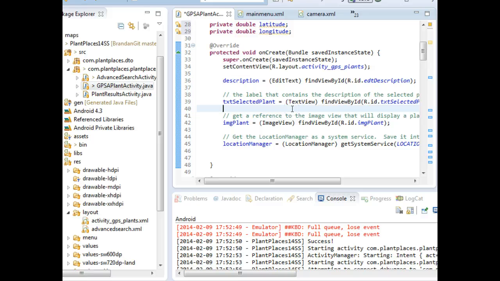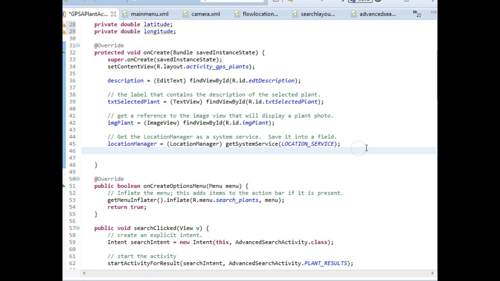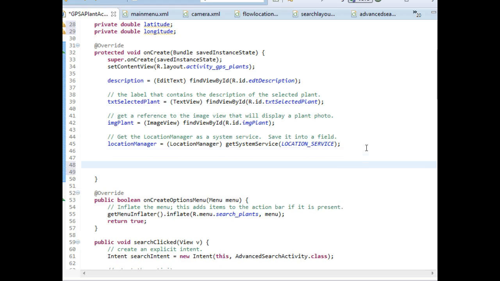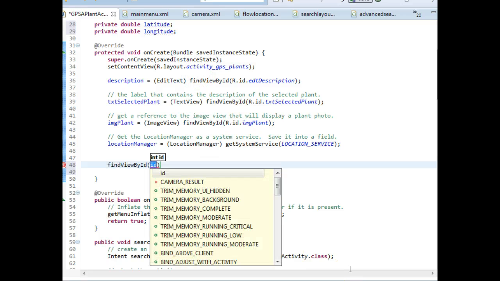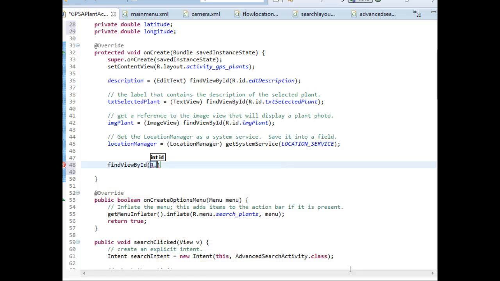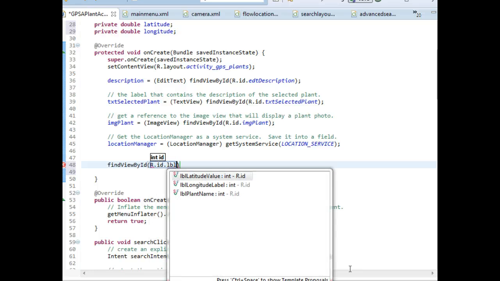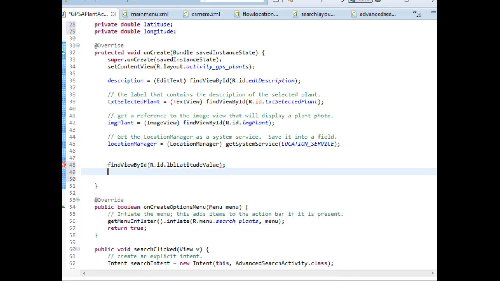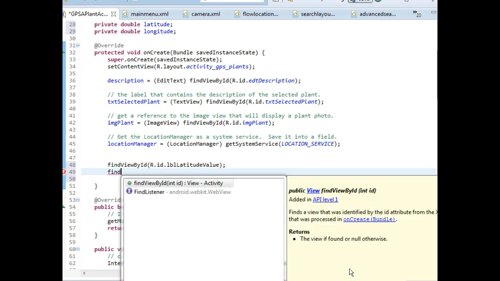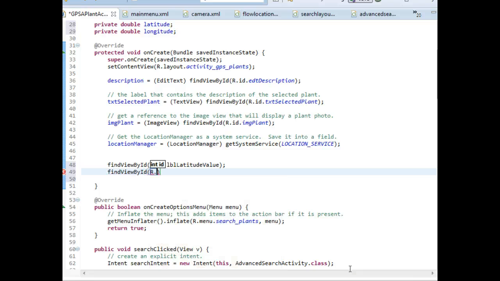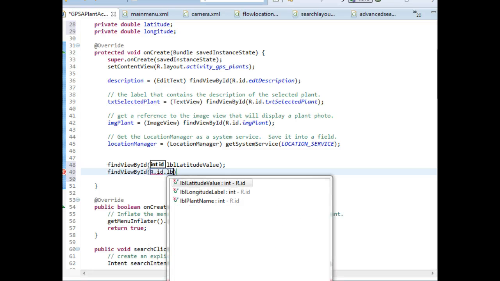And let's go to that onCreate method, and let's get access to those two fields. So I'm going to say, just like we did here, findViewById. Control space will autocomplete. R.id.lbl latitude value. That's fine. And then right below that, findViewById. Again, Control space to autocomplete. R.id.lbl longitude.